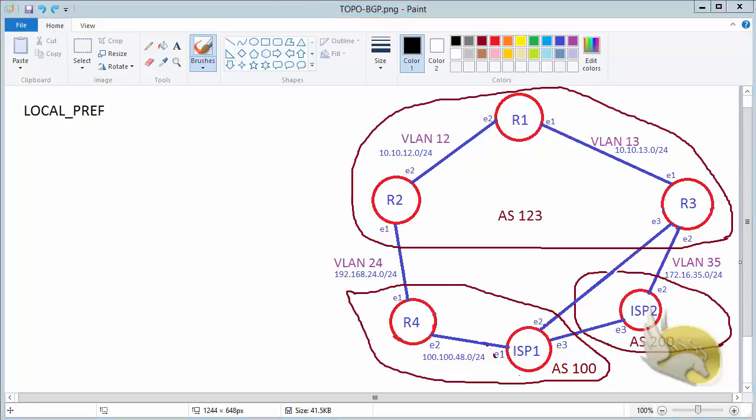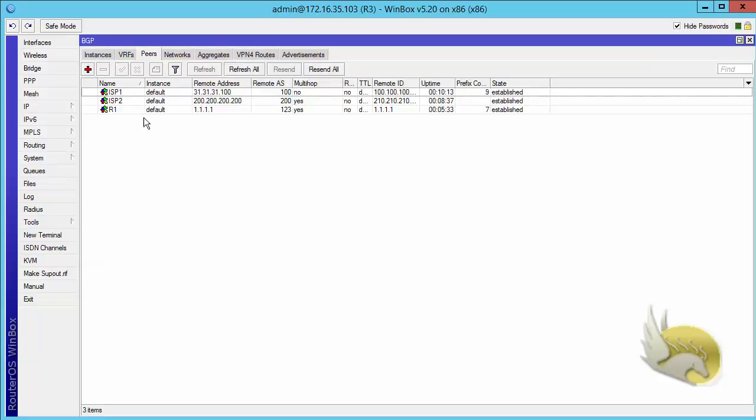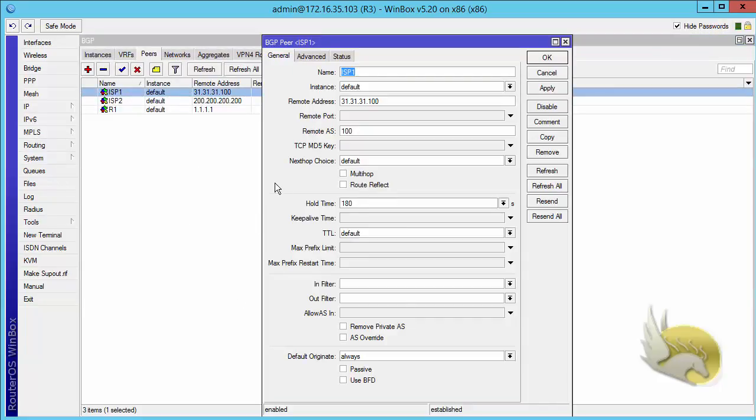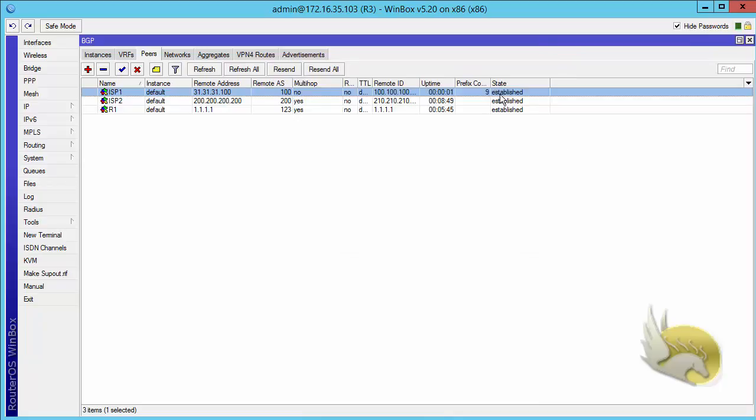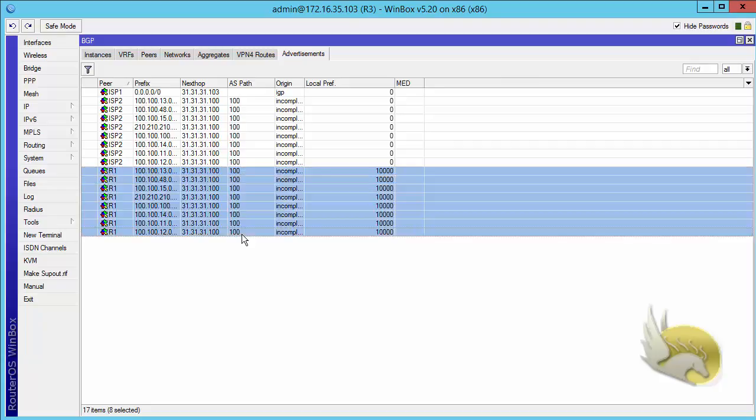So let's go to router 3 again. Here I go to routing BGP, select ISP1, and here I have an input filter that's going to be local pref. Select this, click on apply, click on OK, and this way after a moment you can see that the neighborship is going to be established again. Now if I go to advertisement, I can see that the routes from ISP1 are advertised to router 1 with a very high local preference.